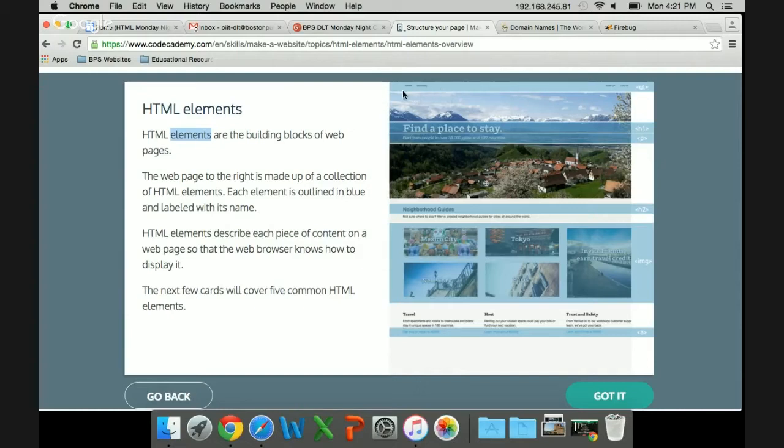And so you can see HTML elements are the building blocks of web pages. The web page to the right is made up of a collection of HTML elements, and you can see them all right here. And each one is blue. Now, what they do is describe each piece of content on the page, so a web browser knows how to display it. So again, this shows what we see, and what the computer sees is what's called the backend, or the actual language, the actual HTML.